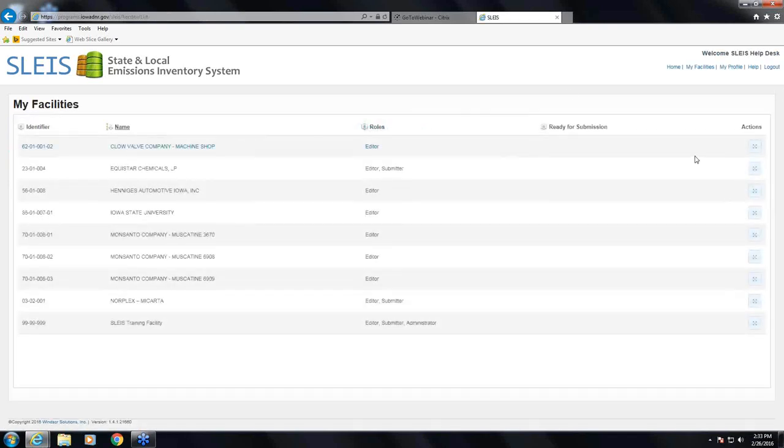You'll be brought to the My Facility screen. Some SLEIS user accounts may be linked to one facility, while other SLEIS user accounts may be linked to multiple facilities. To import data into SLEIS for your facility, click the Open button on the right side of the screen under the Actions heading.